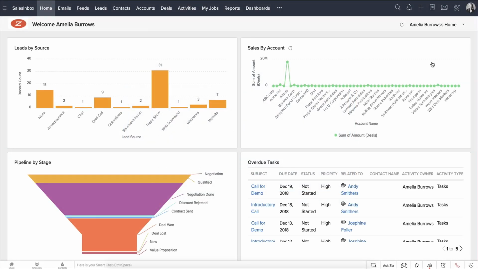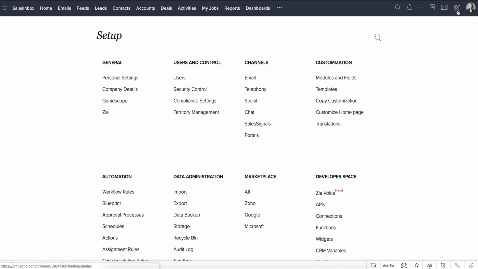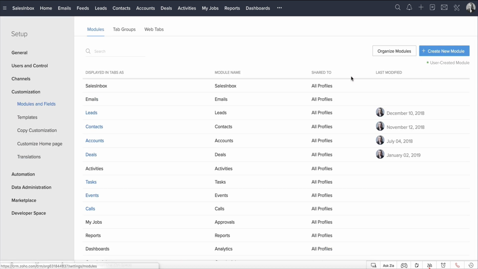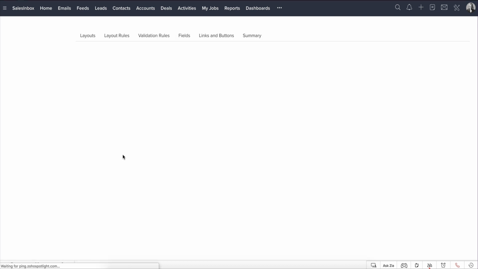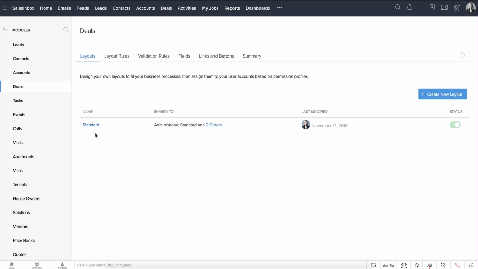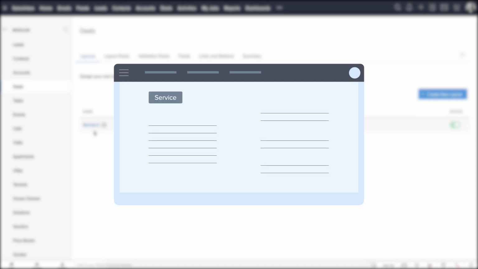Log into your Zoho CRM account. Go to Setup, Customization, Modules and Fields. From the list of all modules, go to the specific module for which you wish to create a new layout. So, we'll go to Deals, hover over the three dots, and click on Layout. The standard layout for the Deals module appears by default. We are going to do the following for Zilker Mart. First, we will edit the standard layout for the sales division. Next, we will create a new layout for the service division. And finally, we're going to assign these layouts to the respective user profiles.